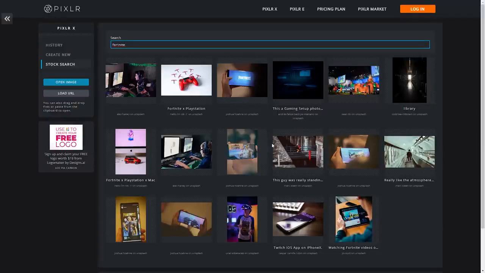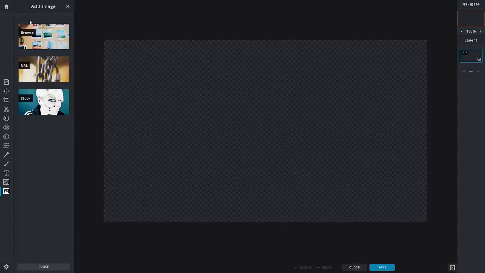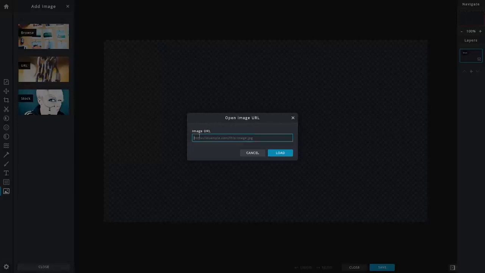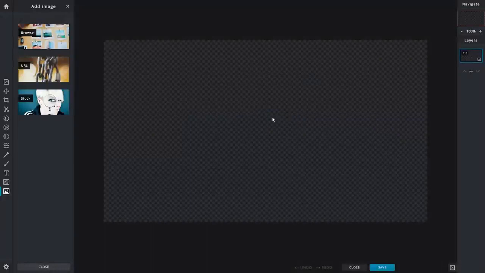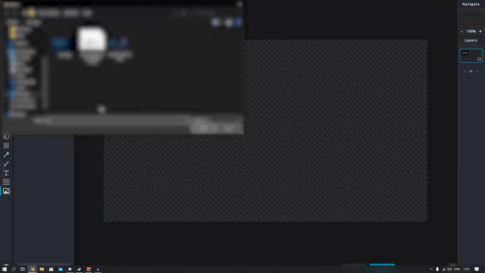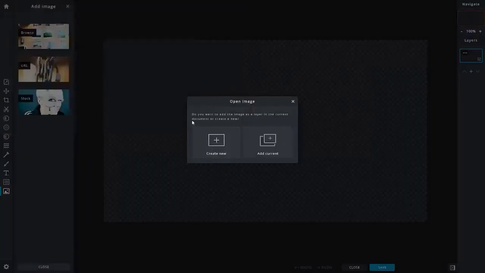But if you don't see a photo here that you want to use or that looks good to you, then you can go back and click on either URL or Browse. URL will import any image that you paste in here. You want to copy the link URL of that image, paste it in here, and click on Load, and that will load the image. But I actually have an image already downloaded on my PC, so I'm going to click on Browse. This will bring up a window where you can choose whatever images you want to import. I'm going to choose a blue background that I downloaded before making this video. If I click on Open, you will see it says Open Image, and there are 2 options here.